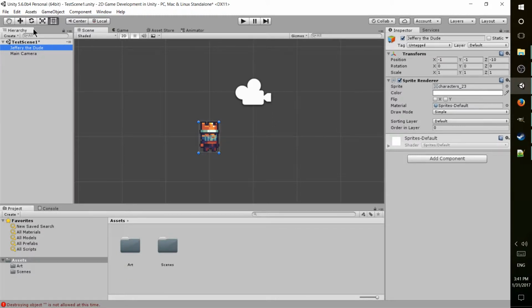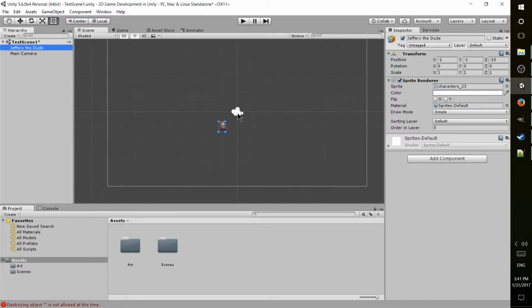So inside of the hierarchy on the test scene one, we can see that I have two game objects currently. One I just created called Jeffrey the Dude, which contains a transform component over here in the inspector, but also a sprite renderer component. That's how we're able to see this little guy with the crown in the scene viewer. And its position is relative to the center point, or 0, 0, inside of our scene.